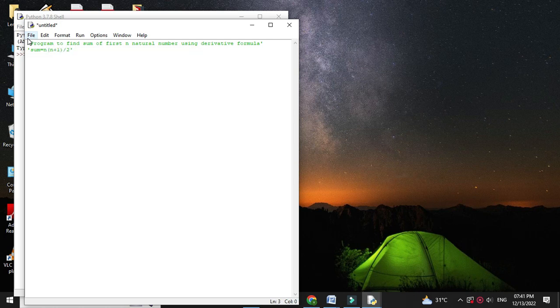So first we will define a function with the def keyword, find sum, with one parameter, and here we will calculate the sum as total equal to x into x plus 1, and this whole divided by 2, and then we will print it: sum of first n natural numbers as total.